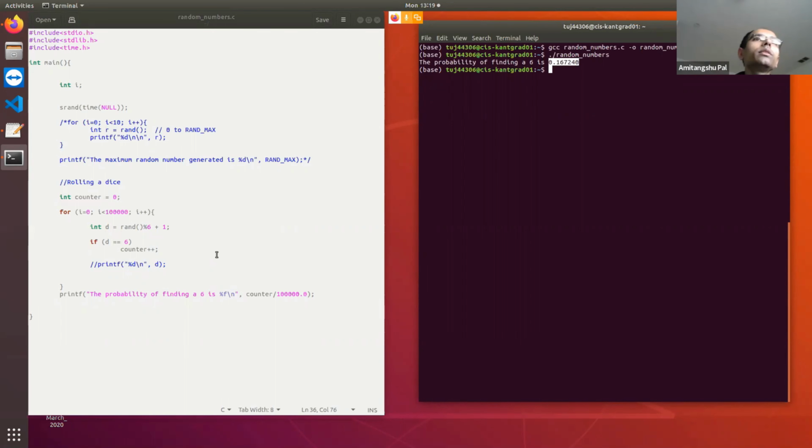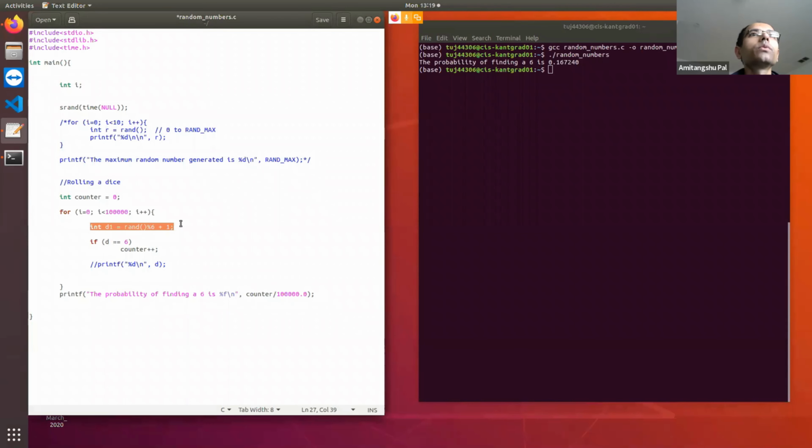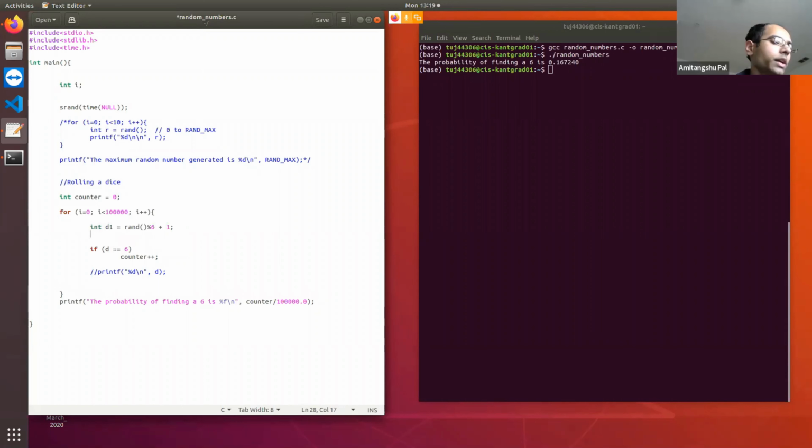So how can we simulate this? It's very simple. I will repeat the experiment several thousand times. Every iteration, I am going to roll 2 dice instead of 1, dice 1 and dice 2. And then I am going to check if dice 1 is equal to 6 and dice 2 is equal to 6. Then I am going to increment the counter.